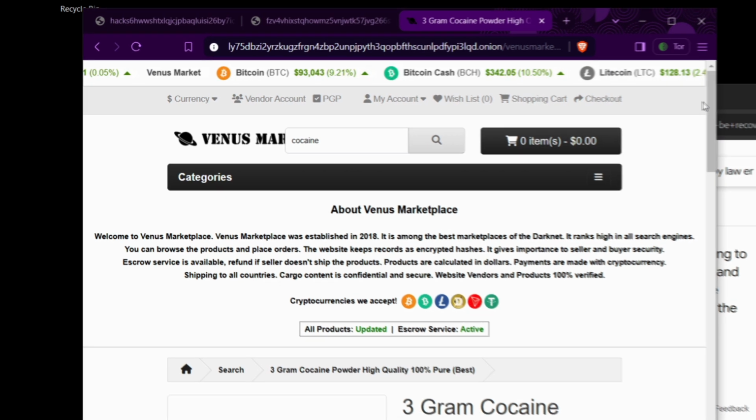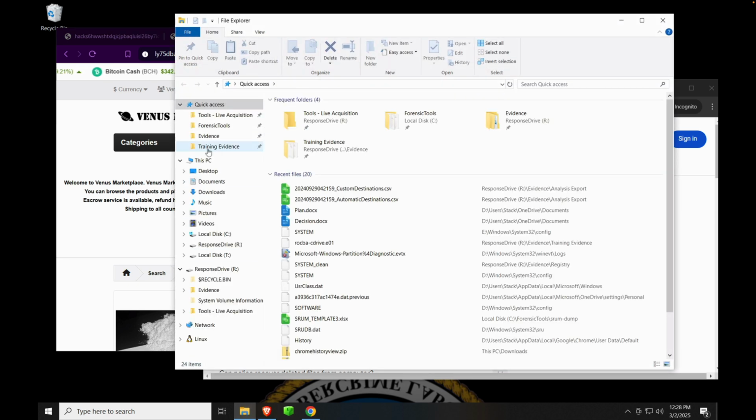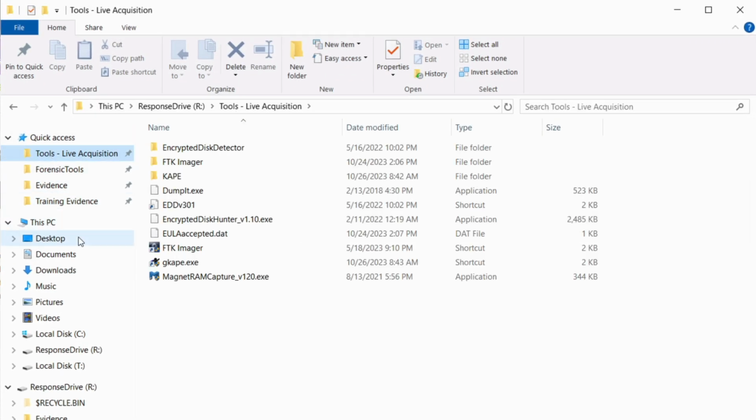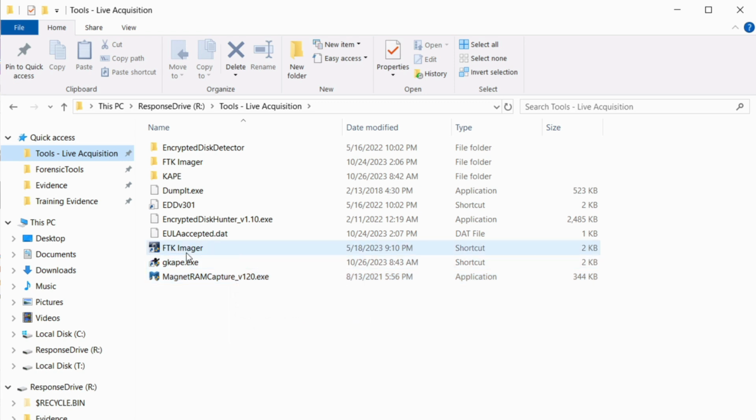So one of the first things law enforcement should do when they come across the powered on, logged in computer, is they plug in their incident response drive with all their incident response tools and they image RAM. One of the most common ways is with something like FTK Imager.